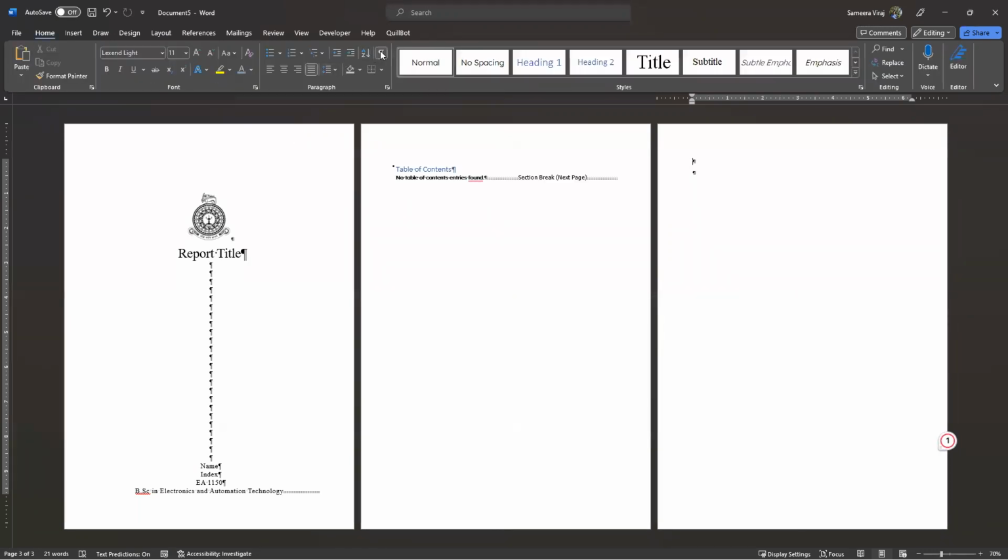So again, we can see these are the options I have used until this point. I have used a section here, another section here. So that means I have divided my document into three sections. First section, first page, second section, this page, and third section.